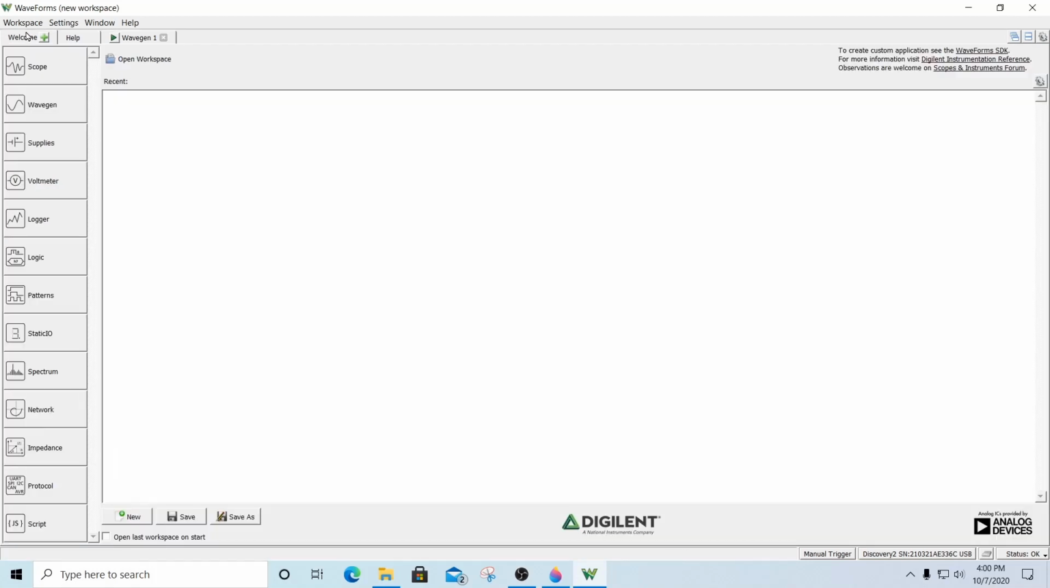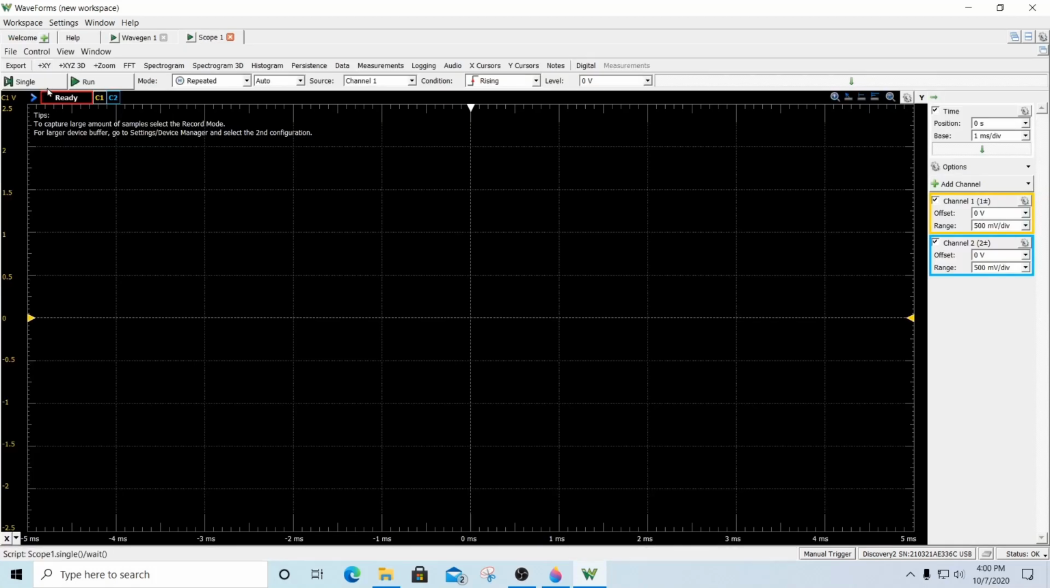So now I'm going to go to my scope. So you can see the scope. It has a huge amount of display with a lot of options. Some of the main features we use in the oscilloscope are single run. Run mode is always set to repeated. Trigger is usually set to auto, but if we need a more stable reading, we go to normal.